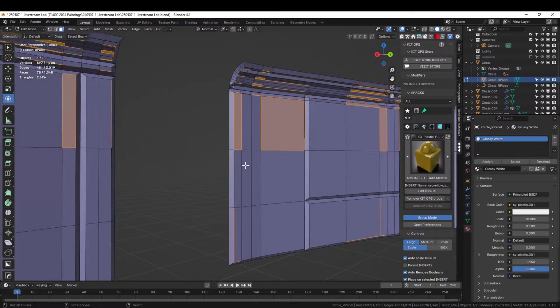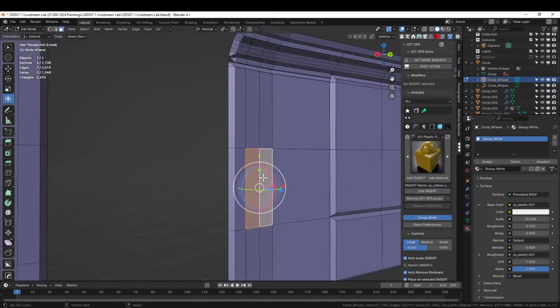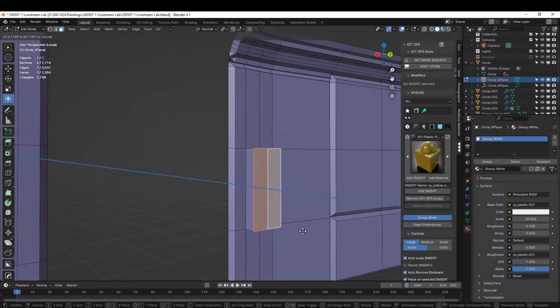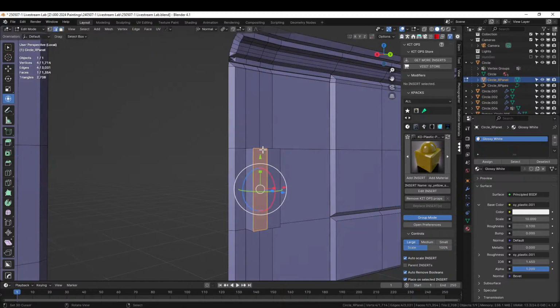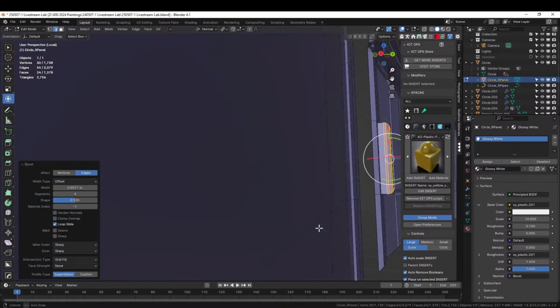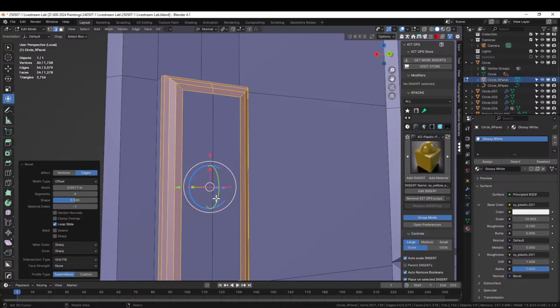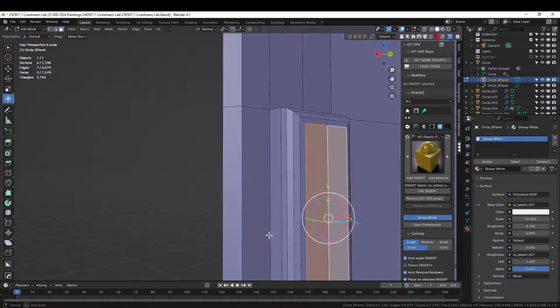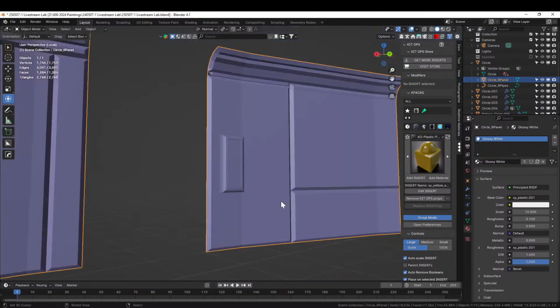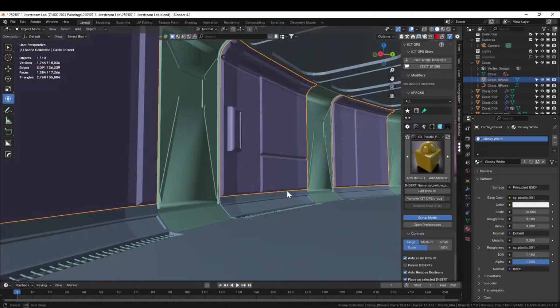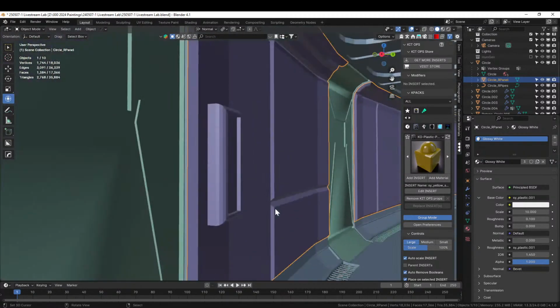Tab. Let's come here and E out a little bit and bevel it in like that. Okay. And E in. And what does that give us? That gives us something like that there. That's just kind of cool.